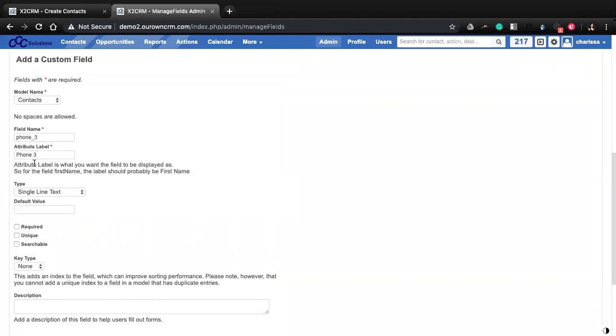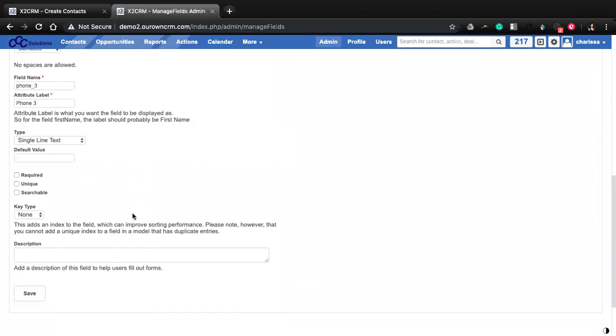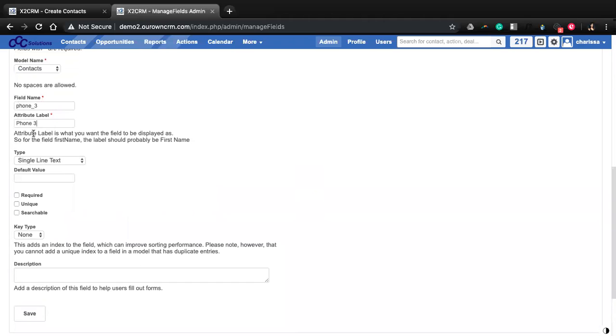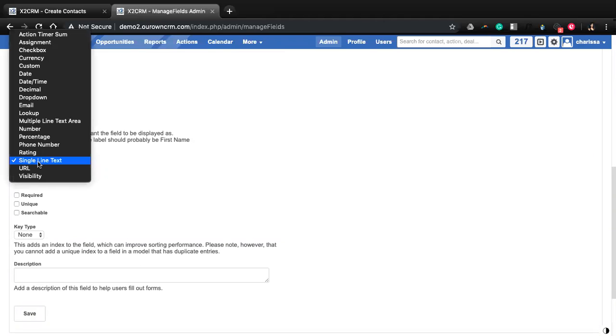The attribute label is how you want it to look when you're reading the information in a given form. The attribute label is basically a display name. So the type, now remember, we are making this into a phone field. So you want to program it accordingly, or make it behave accordingly.